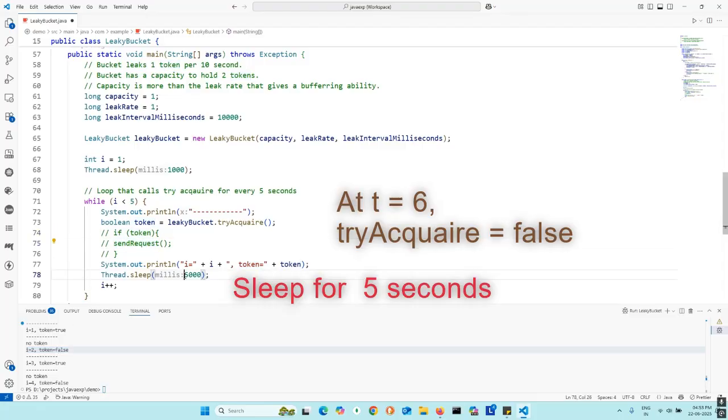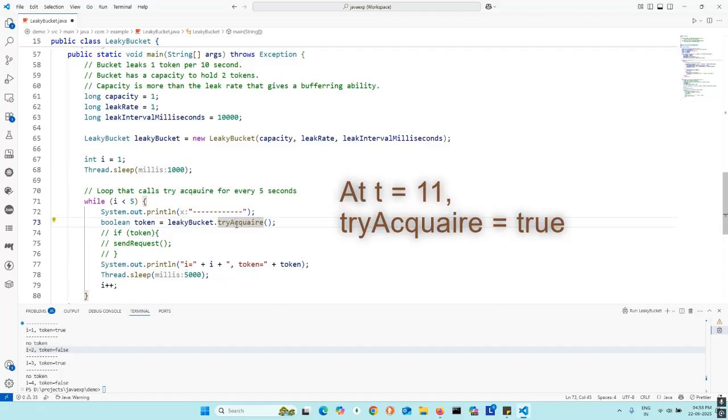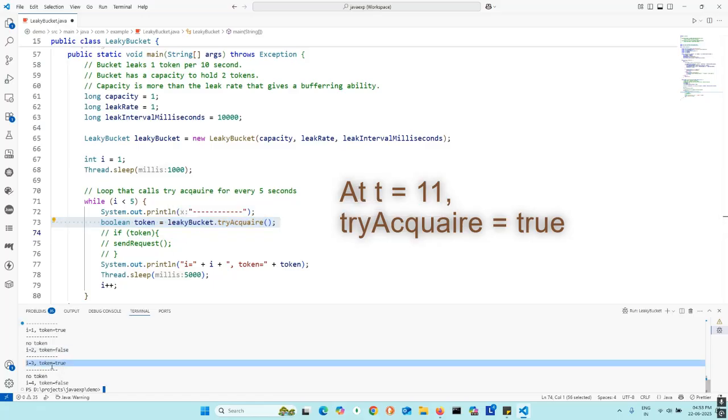Then we again sleep for 5 seconds and call tryAcquire on the 11th second. Now 10 seconds have already expired, so it has leaked the token that we consumed, and consumed tokens is again 0, and now it can give the token out to our thread. So token equals true for the 11th second and so on.